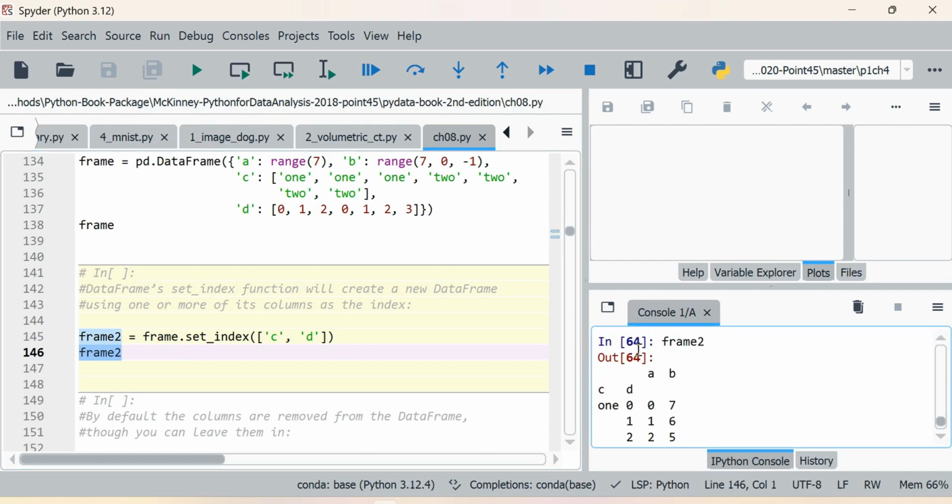So now this data frame's values have only 2 columns, A and B. Then C and D move to the index part. And this is a hierarchical index. The outer is C and the inner is D. Their values are 1, 2, 1, 2, and 0, 1, 2, right?